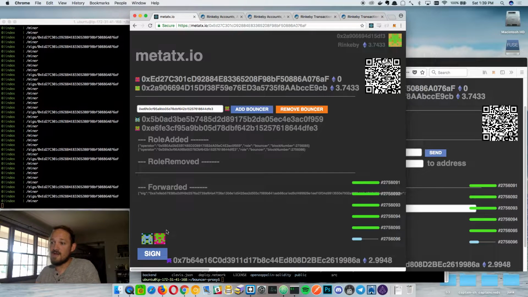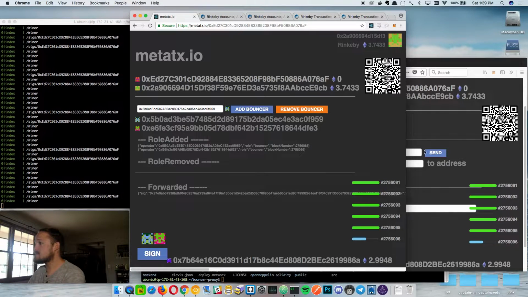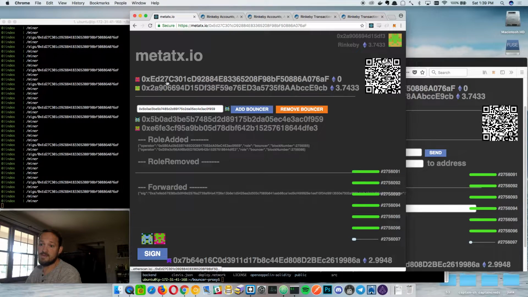And at any time I can get in here and just remove this thing. So say I lose my phone or I lose that key pair, I can just get in, click that, click remove. He no longer has access. So to be able to send ether, I'm going to have to fund my contract.